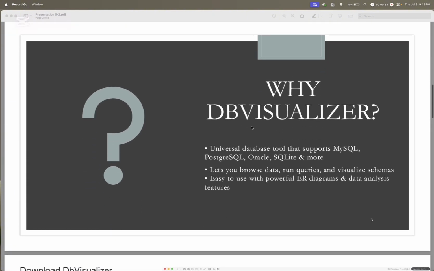So, why DB Visualizer? It's a universal database tool that supports MySQL, PostgreSQL, Oracle, SQLite, and many more. It lets us easily browse data, run queries, and visualize our schemas. Plus, it's very user friendly and comes with powerful ER diagrams and data analysis features, which made it ideal for exploring our sample database.